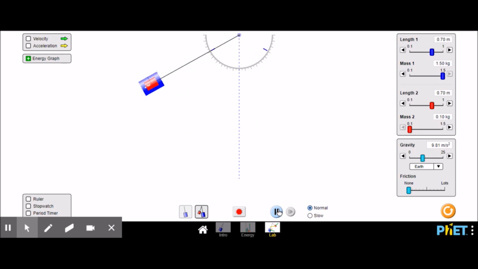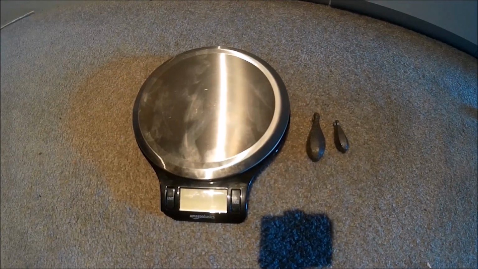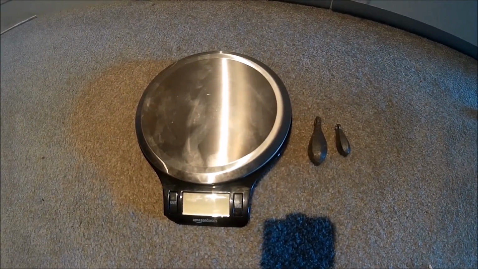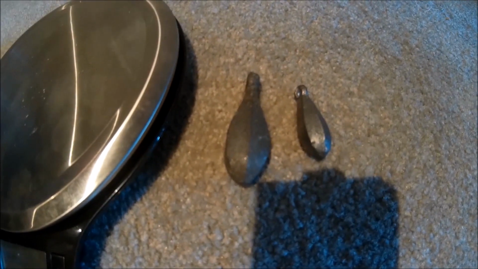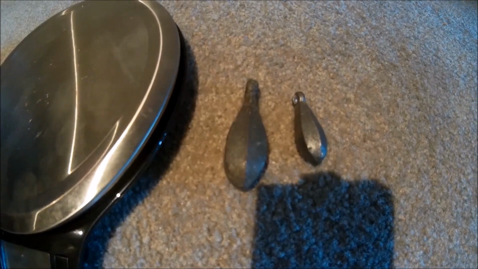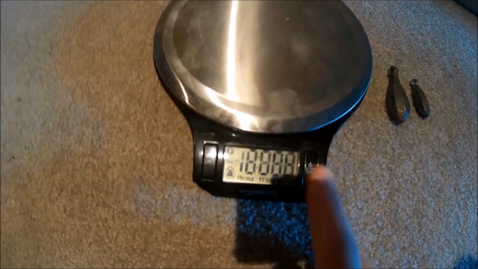Even though the blue bucket is heavier than the red bucket, they swing exactly the same. All right, so we looked at the model. Now we're going to see if this works in the real world. I have some fishing weights here, different sizes, different masses, and just to prove it to you, we're going to weigh these out.